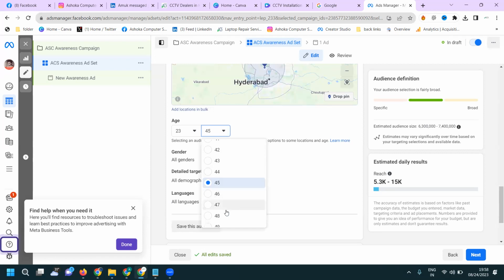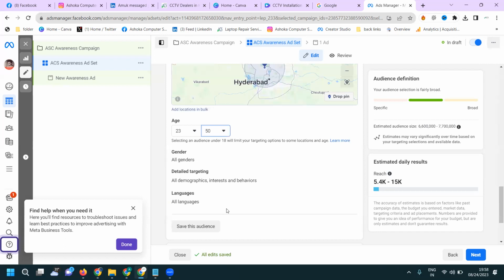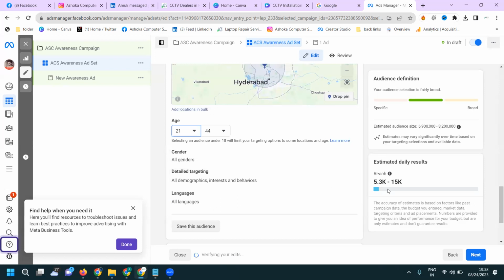Suppose I give this 50. Any difference? Look into this. Same. Only the starting will increase, but 50-year-old people can't see your ad. Up to 40 is better. People aged 23 to 45 years can see the ad and they can call our customer. So I can change my age to 21 years. Any difference? Nothing different.